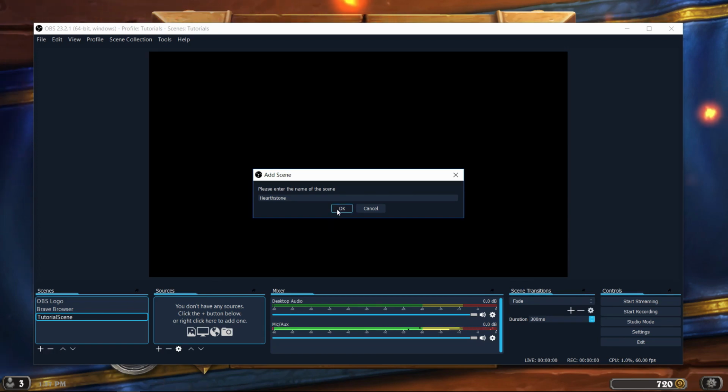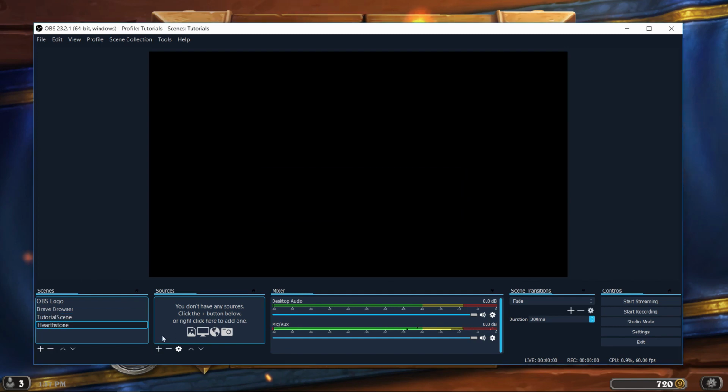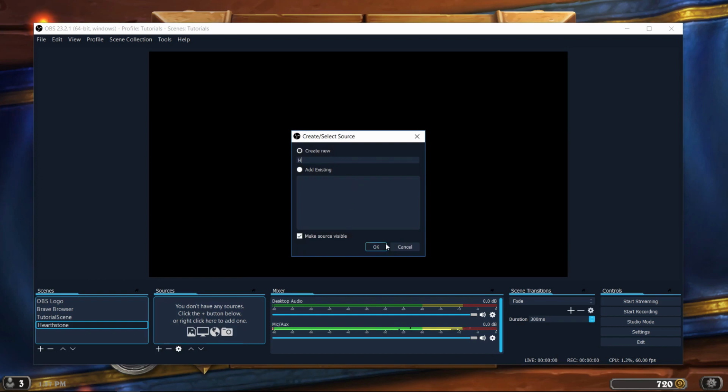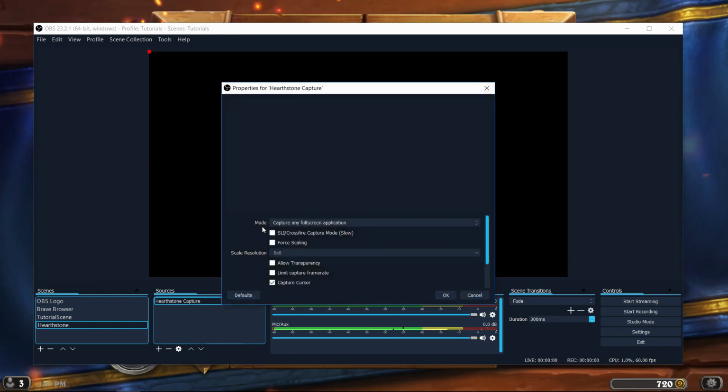So I'm using Hearthstone for the scene name, and then in sources we go down to the add button and click on game capture. I'm going to call this Hearthstone capture because I'm specifically going to target the Hearthstone window. And you can see here in mode that you can have it capture any full screen application, but instead I usually go with capture specific window.